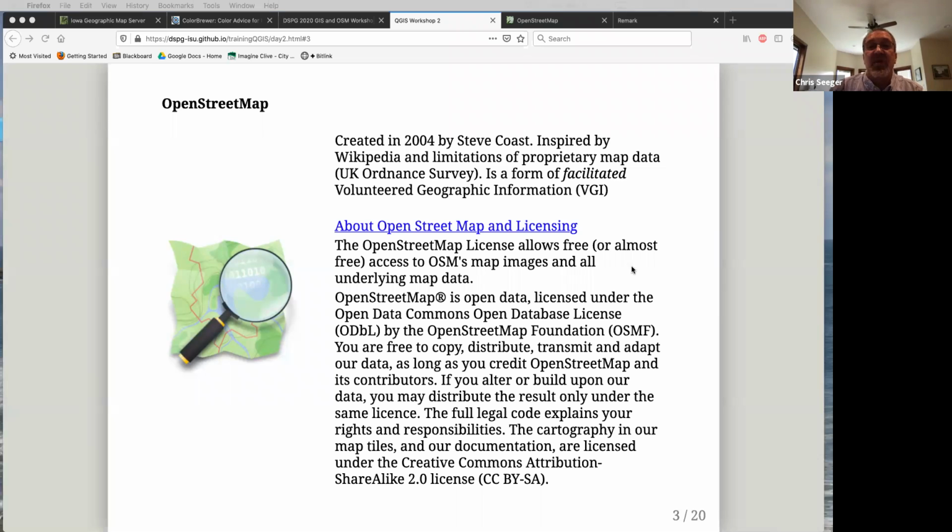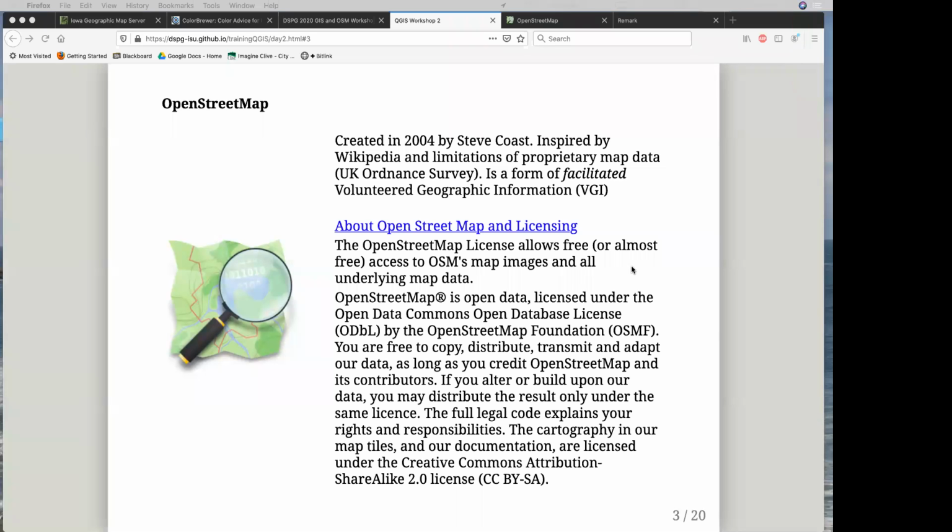All right, so OpenStreetMap was created by Steve Coast back around 2004. He was inspired by what was going on with Wikimapia and Wikipedia at the time. And he was very frustrated. While in the United States we had the US GIS data available to us at that time too, they have there the UK Ordnance Survey.